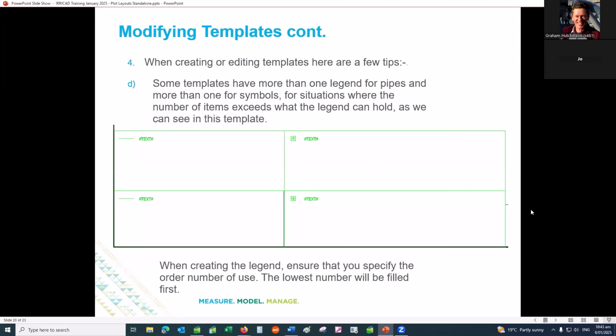Some templates have more than one legend, as I mentioned before, and this is for situations where the number of items exceeds what the legend can hold. There is a limited amount of space that Irricad can enter the product. So if it can only hold 10 products in this legend, if you've got 12 products, you're going to need another legend for it to carry on. And if that one is filled up and there is no other legend for it to go to, those items simply will not be listed in the plot layout. It doesn't automatically know that it has a certain number of items to fit into the legends.